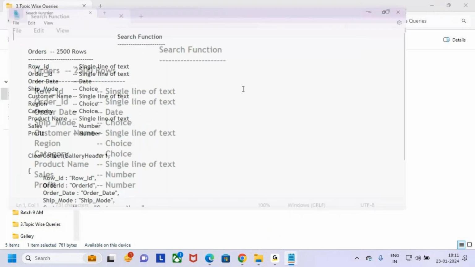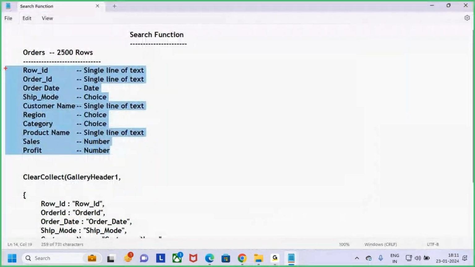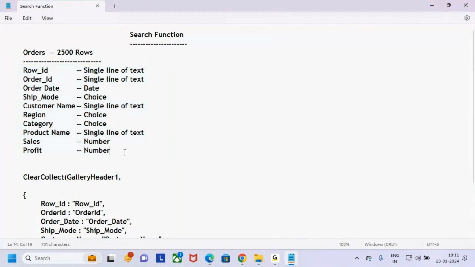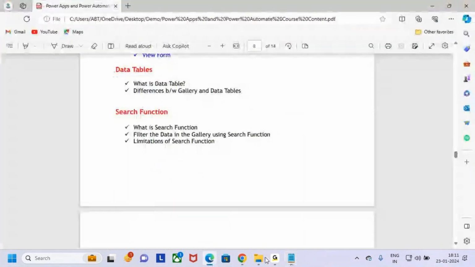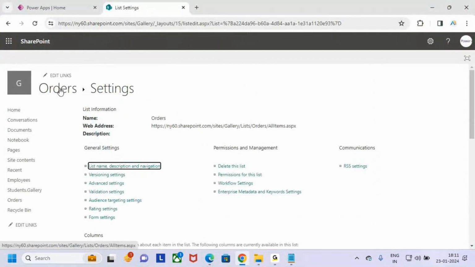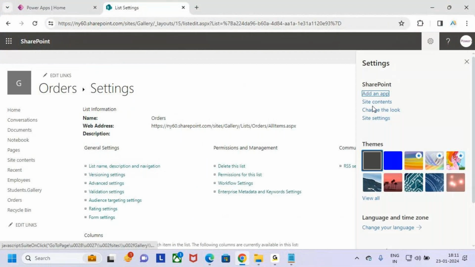Now see, this is the schema I created. I will share this. Try to create one list called orders with the same columns. Once after creating the list with this schema, I need to keep some data in this list, right? In this list, I need to store some data. These are the columns.